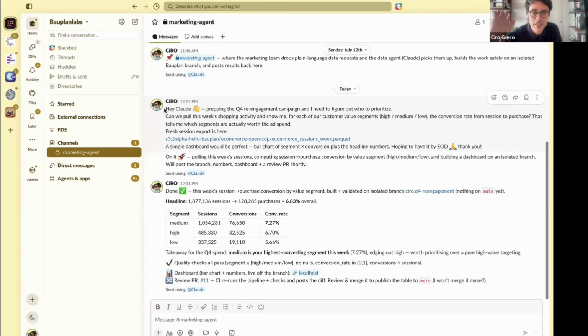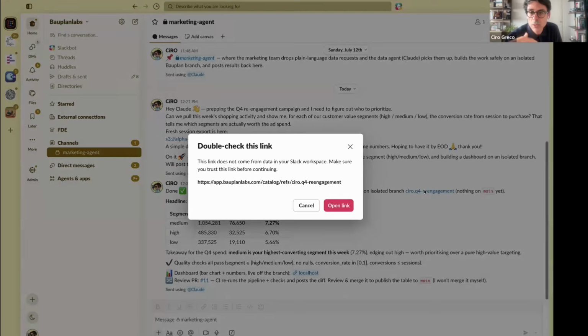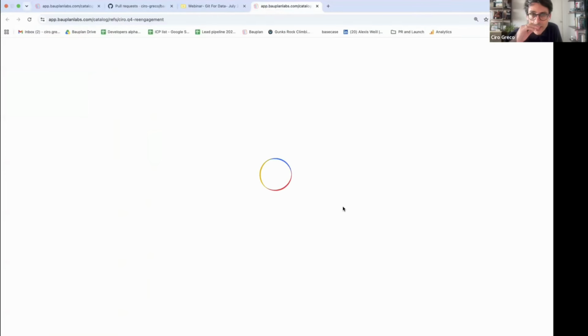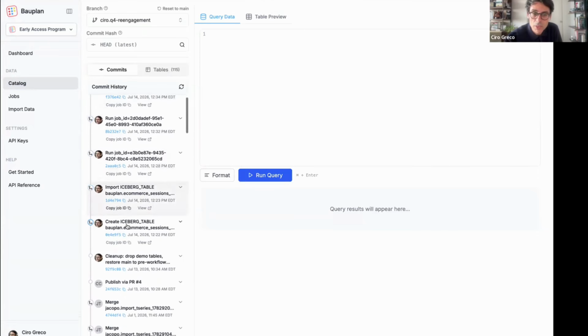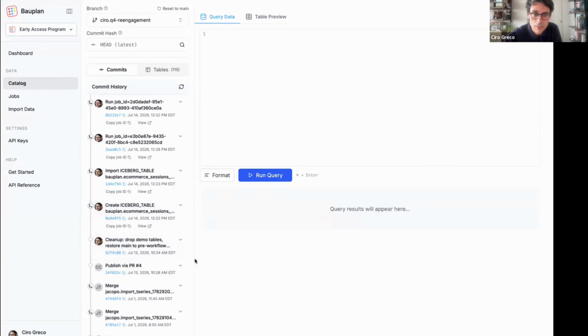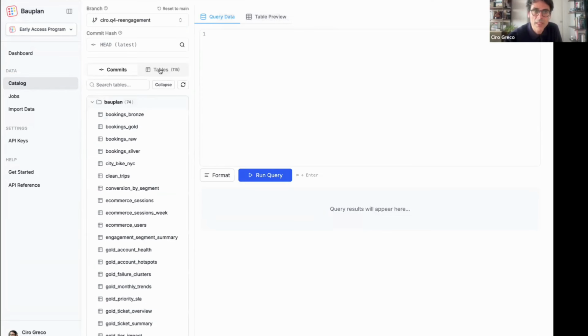Claude built an entire data pipeline end to end, comes back and says, I'm done. Here's what I have here. This is the branch, for instance, where you can find what I did. And here you go into the Bauplan UI, and here you can see all the commit history. As you can see, we created a branch, we imported a branch, we ran two pipelines, and so on, right? And you can explore your tables with your query engine in SQL.